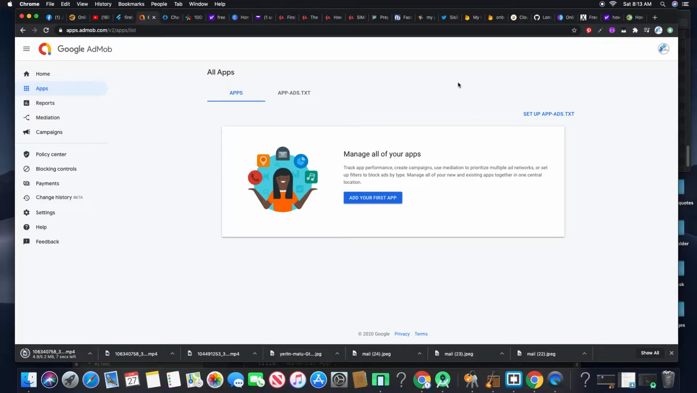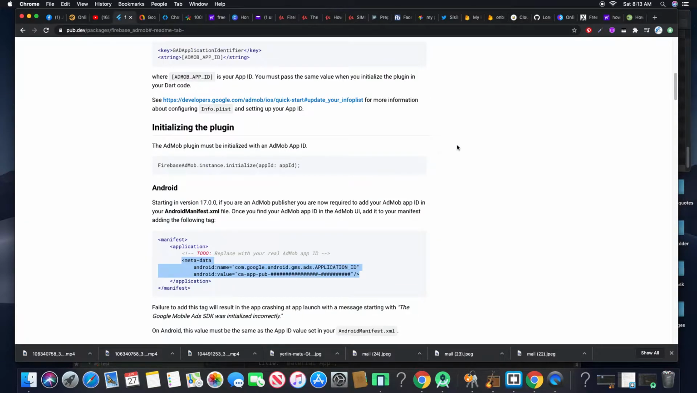In this video we're going to take a look at how to add AdMob into our Flutter app, Android, not iOS. Next time we will do one for iOS. I'll post a link down below.